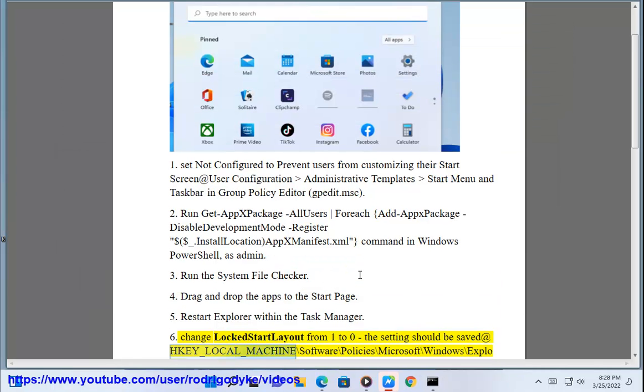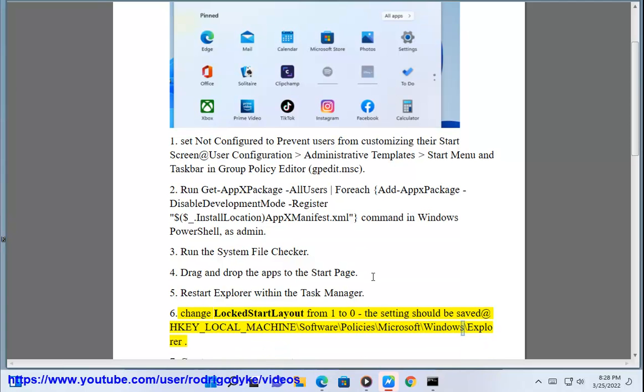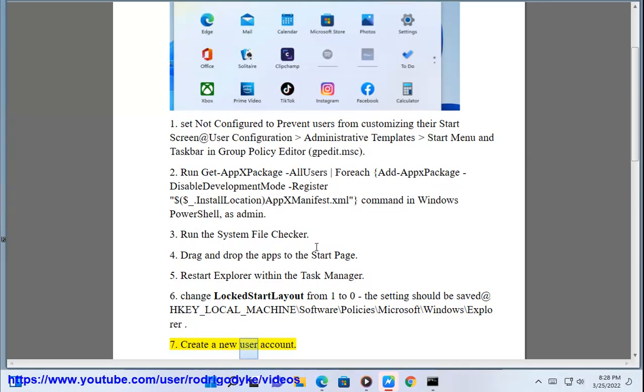The setting should be saved at HKEY_LOCAL_MACHINE\SOFTWARE\Policies\Microsoft\Windows\Explorer. 7. Create a new user account.